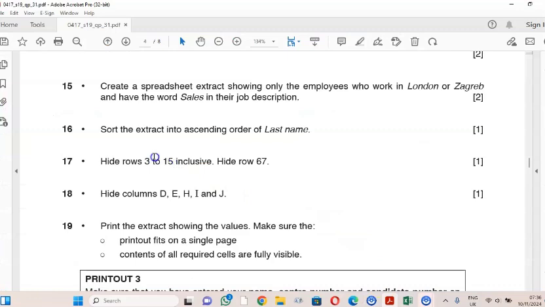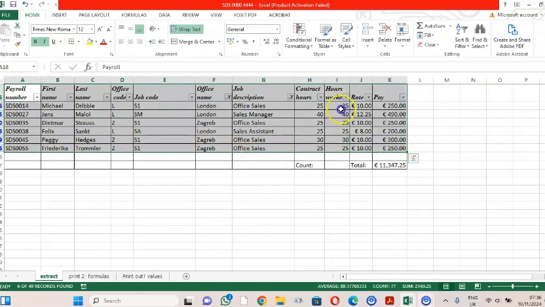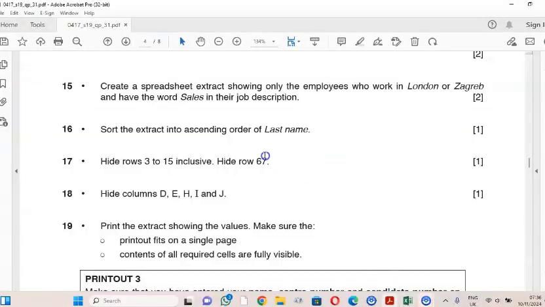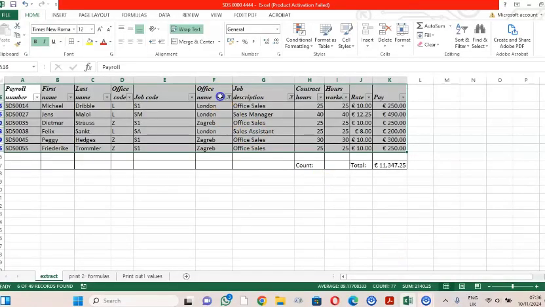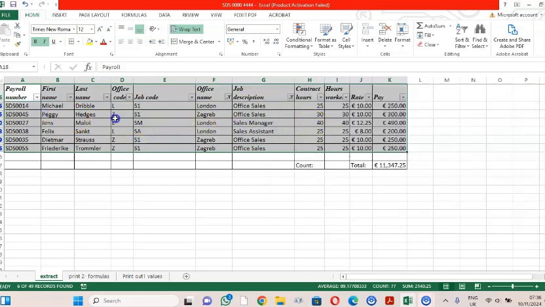Now the next thing is to sort the extract in ascending order of last name. So I have to select everything, this table. They're saying sort in ascending order of last name. So you go back on the Home tab where you have Sort and Filter. This time you choose Custom Sort. Then we are asked to sort using last name. Ascending means A to Z. If they had said descending, it would be Z to A. So click OK. So that's sorting in ascending order of last name.